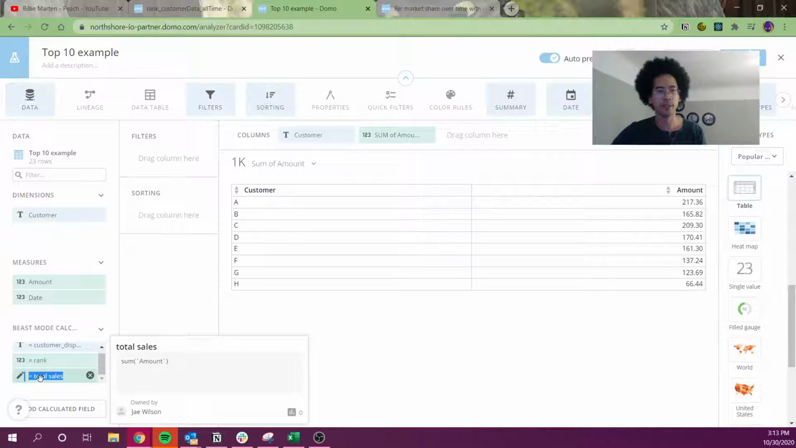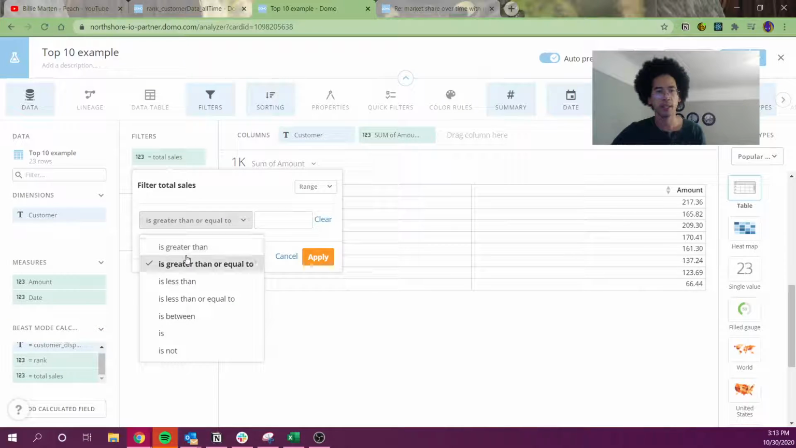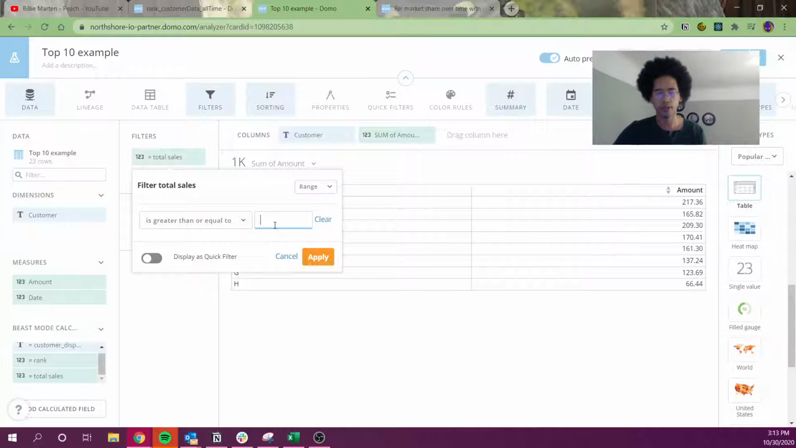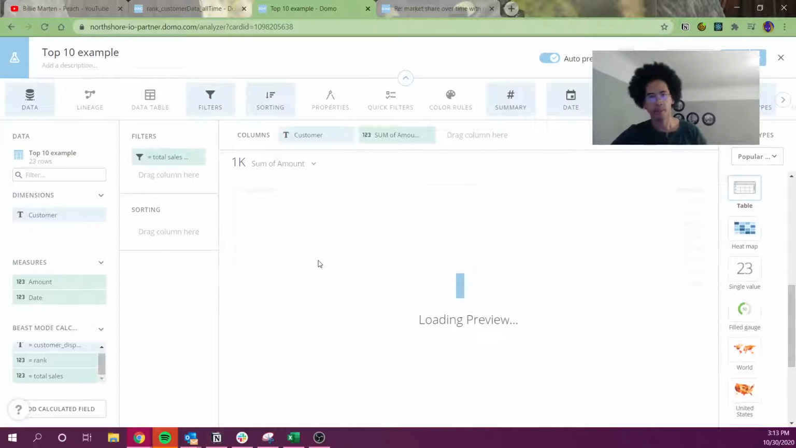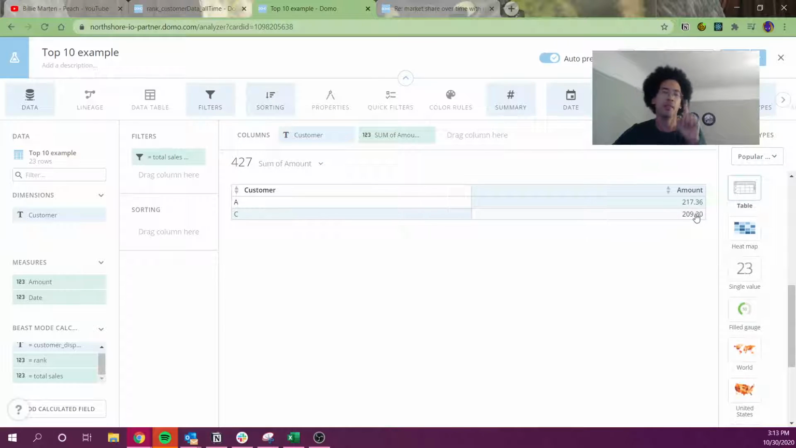And now I can filter on total sales is greater than or equal to 200. Historically, you were not able to do that. That said, there is a beta, a feature switch that you can have enabled that will allow you to filter on aggregates. But it comes with all these caveats, like it's not fully supported, it's not fully developed, and things may break.